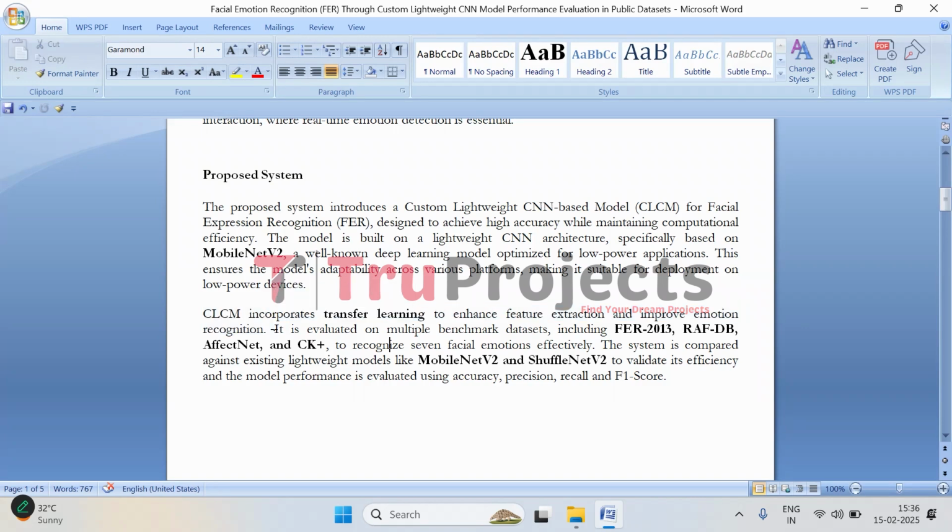Now, how do we know if it actually works? The model is tested on multiple benchmark datasets: FER 2013, RAF-DB, AffectNet, and the CK plus dataset. These are well-known datasets in the field of facial emotion recognition, and the goal is to classify expressions into seven basic emotions.